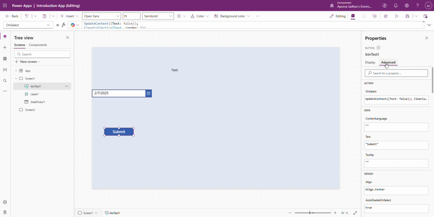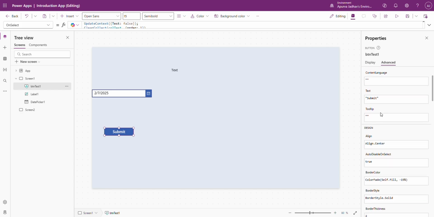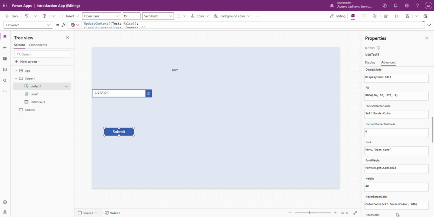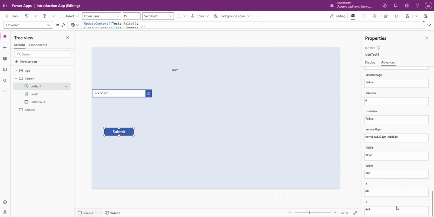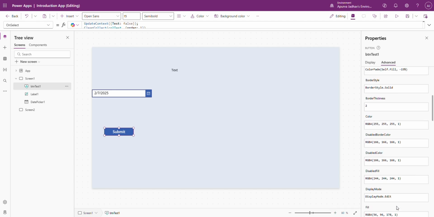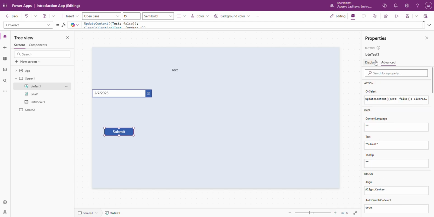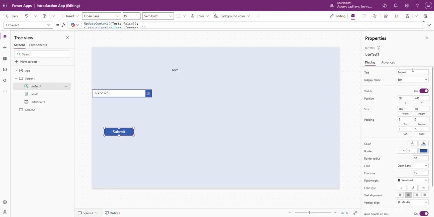Next we have is an advanced tab. This tab allows you to configure more detailed or advanced properties. For example, we have this button. So what happens when you click on this button? What action does it perform? Or you can also set the visibility of the button. When is the button visible? So these are the properties that you can set.